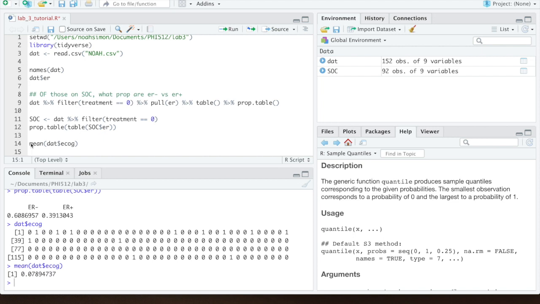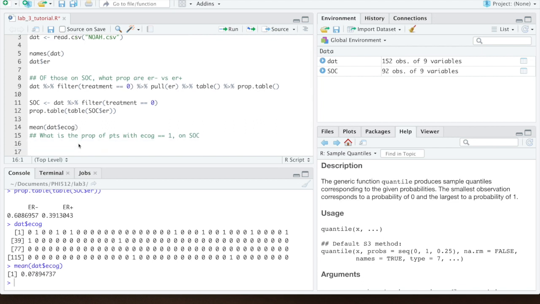Let's imagine now I was interested in just the proportion of patients with ECOG equal to 1 on the control arm. So what is the proportion of patients with ECOG equals 1 on the standard of care arm? So how would I do this? Again, I want to take my data and filter so that I only look at those patients on standard of care.